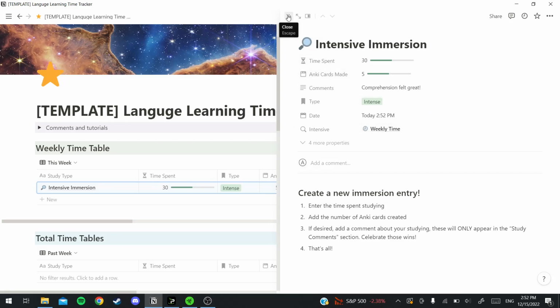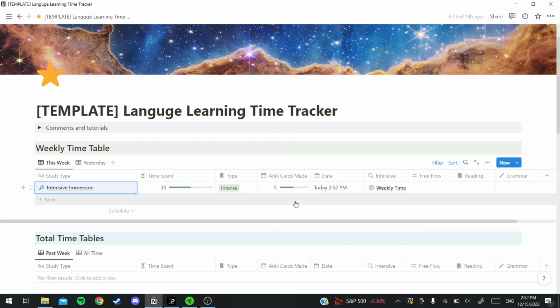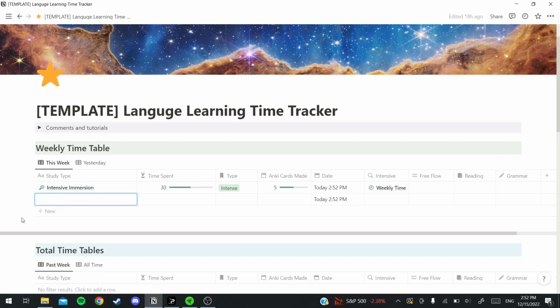So now you can either press escape or click close to close out of this. And as you can see, we now have an entry in our weekly timetable. And this can be done for anything you like.